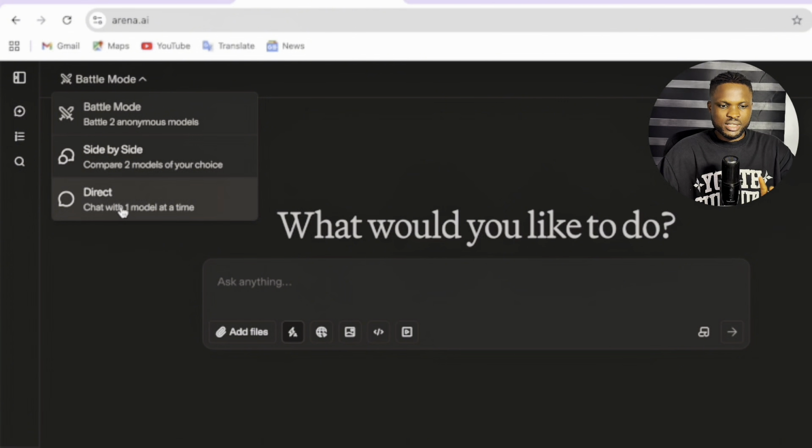If you click on this direct here, it simply means you are basically going to select one AI tool that you want to work with. For example, if you want to work with ChatGPT, Gemini, or maybe Grok or any other AI model you want to use, you can directly select it.